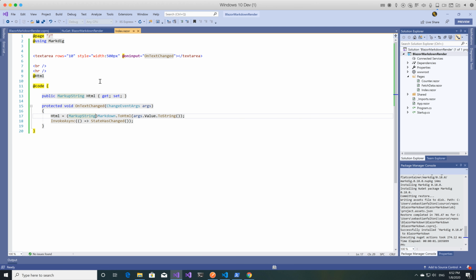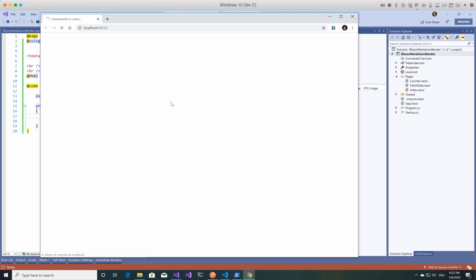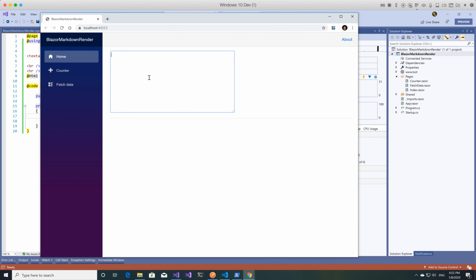Run again. Hello from Blazor. As you can see, it's correctly working now. I can also, for example, add a list, and it works. Very simple.